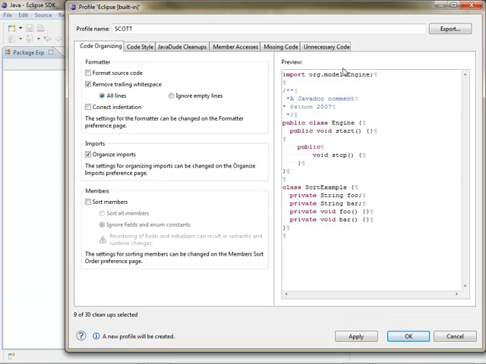Organize imports. What he's going to do, if you take a look here, it says org model star. This is what's called an import on demand, and it's pure evil. You never ever want to use that in Java, and I mean never.